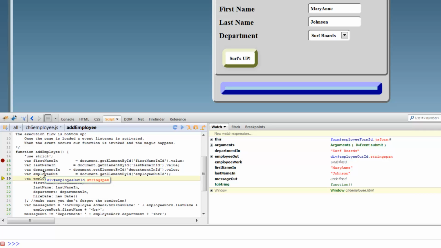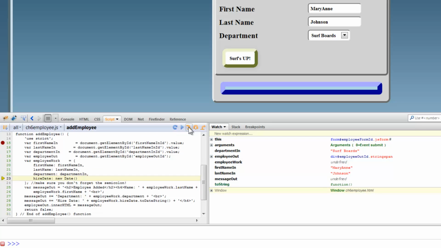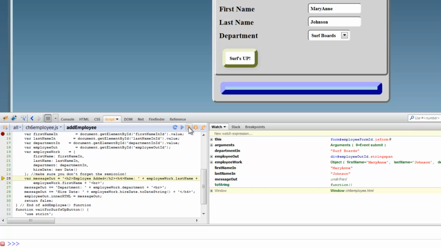And we have employee out defined, right? It's basically referencing here, but it doesn't have any kind of value yet. And now we're ready to actually create our object. So I step, and it started creating the object. Step again. So now we have the first name property. And now we have the last name property. We're about to create the department property. And now we're about to create the hire date property.